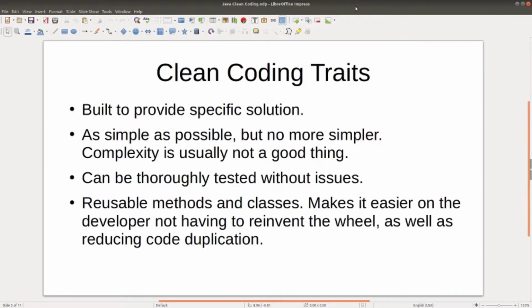The traits of clean code include being built to provide specific solutions, being as simple as possible but no more simpler, because complexity is usually not a good thing. Clean code can be thoroughly tested without issues, and clean code contains reusable methods and classes, which makes it easier on the developer not having to reinvent the wheel, as well as reducing code duplication.